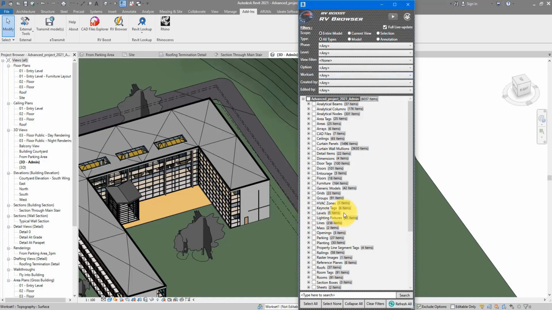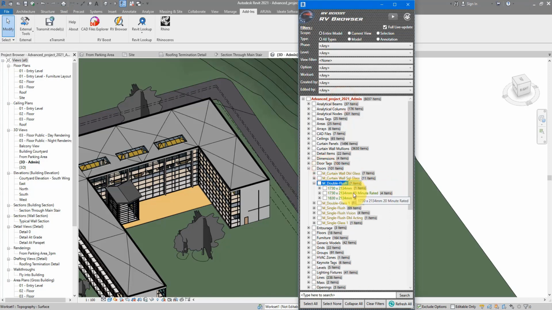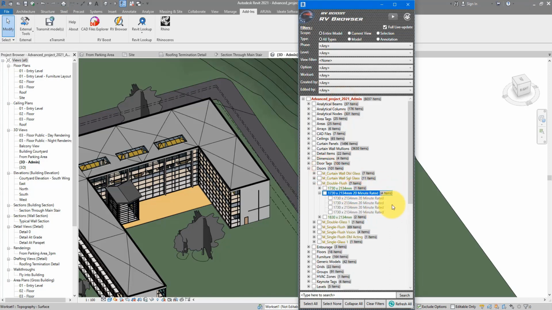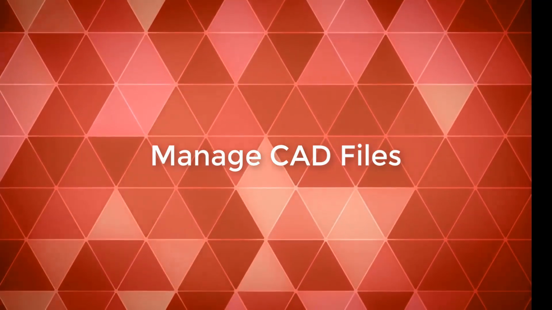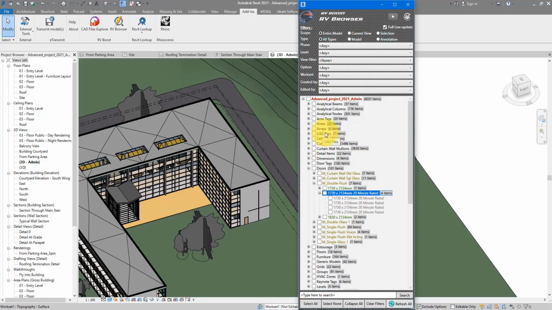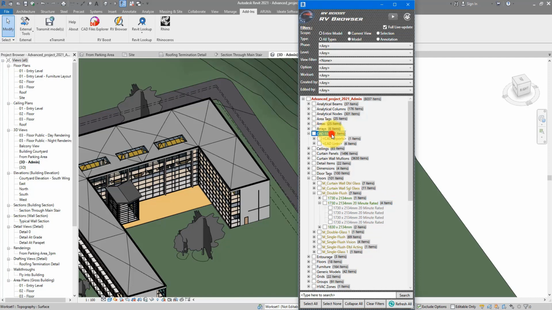What you're seeing now are all elements in your Revit model broken down by project, category, family, type, and then instances. It does this for model elements, annotation elements, and everything in between. For example, CAD files, if you have ever had to find them, you will know it's not easy to do manually in a big Revit model. With RV Browser, however, it's just a matter of going here, expanding this category there, and deciding if you want to see imported CAD or linked CAD files.